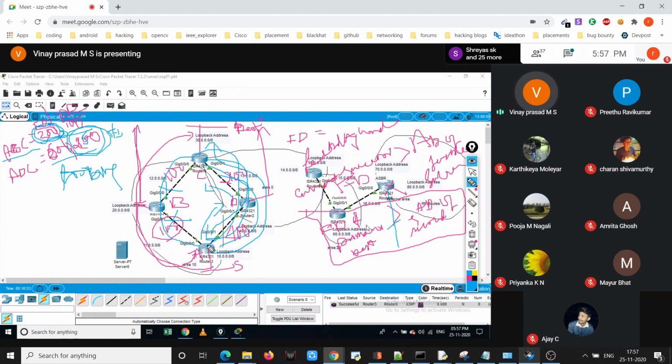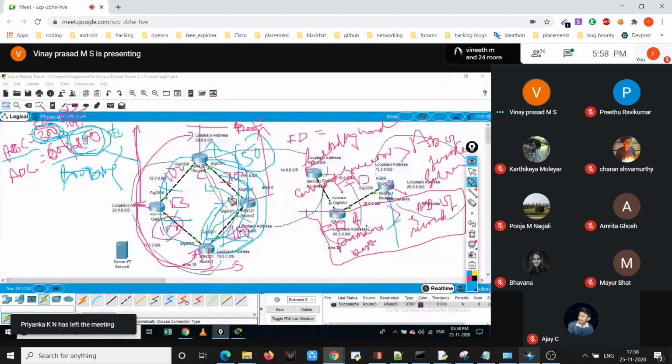It would be coming back to me with 50 more cost. This router would think it will be coming back to me itself in 50. So in this scenario, it will not calculate the secondary best path. The way in which it sends a query message, we call it the stuck in active scenario in EIGRP.